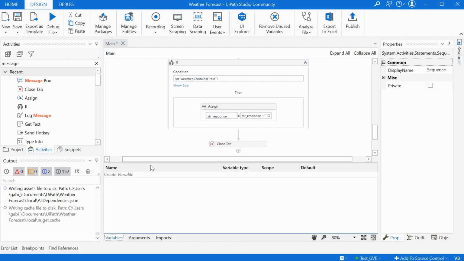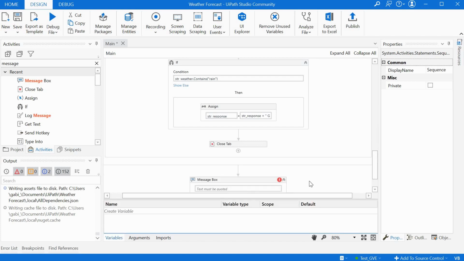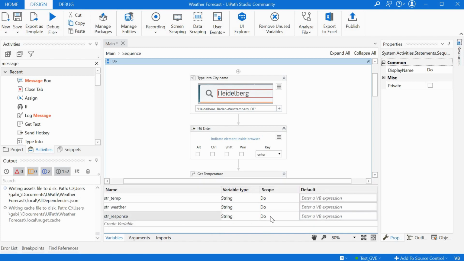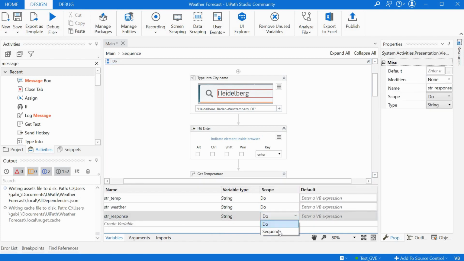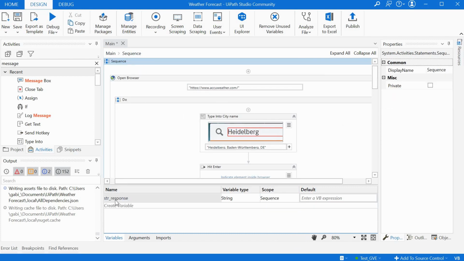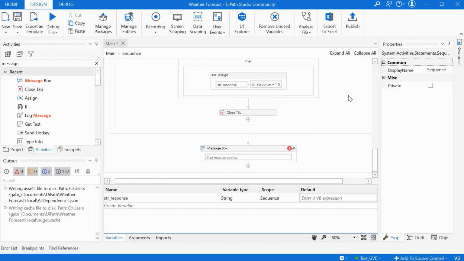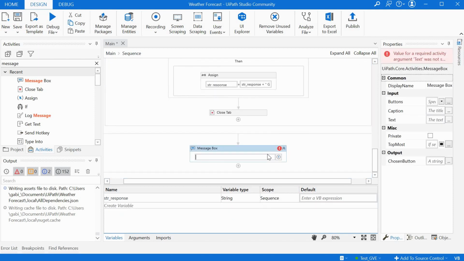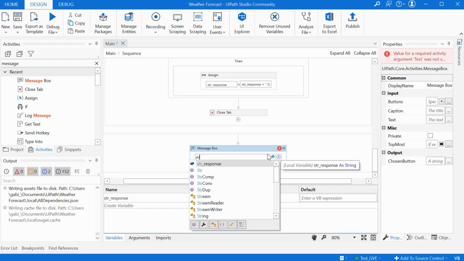So if we open the variables tab, we see nothing here. We clicked outside. If I click inside the web page, I see all of them. Temp, weather, response. And the scope of this string response has to be higher one level. So at the level of this whole sequence, this is the sequence, the whole program. So basically I'm saying this response has to be at this level, so I can see it outside this browser page and use it here. So I can say now, if I type again str, I have it here, str response.